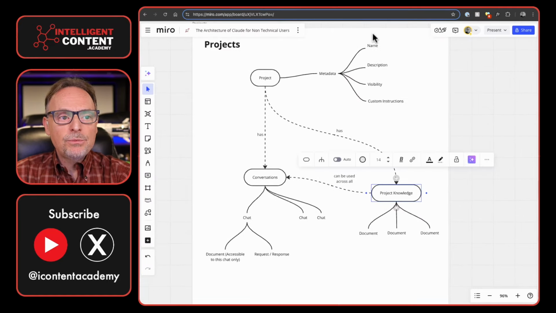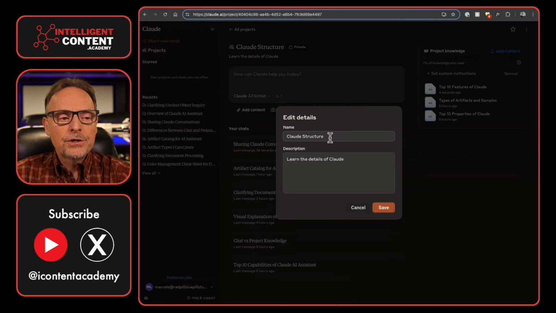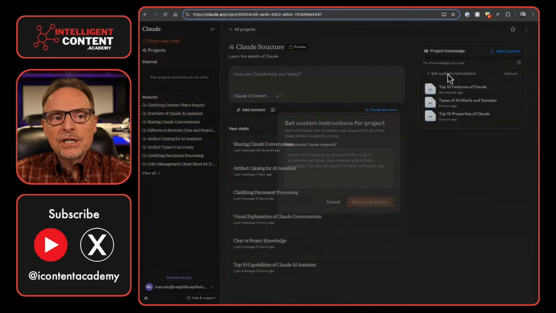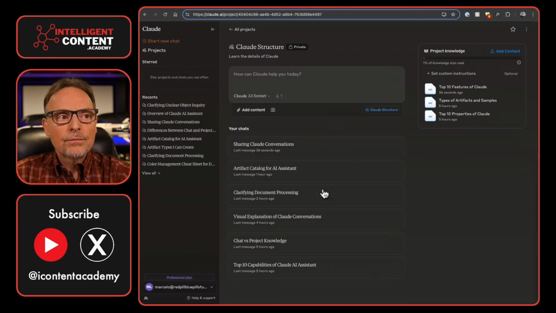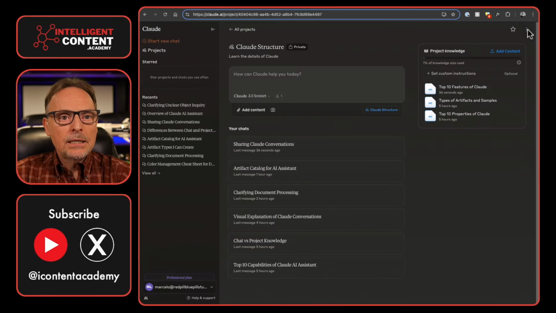We have a project with metadata. Oh yeah, let me show you the metadata for the project. Let's see if we go into, where are you? Edit details. Here's the name, the description that we mentioned. And then here, set custom instructions. And because I'm not in a work plan, I don't have the visibility. It's all private to me. Okay.